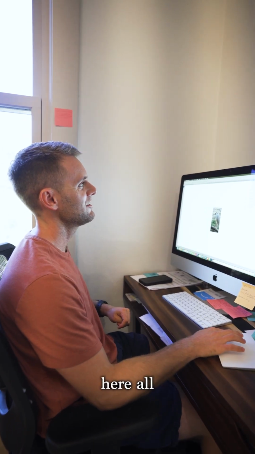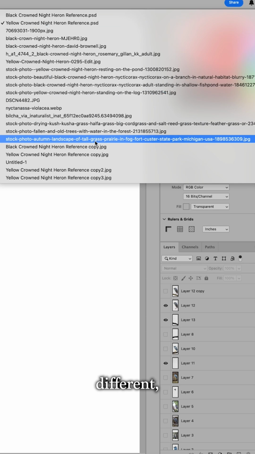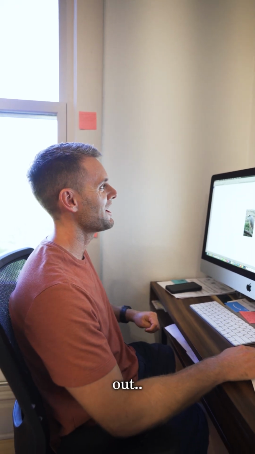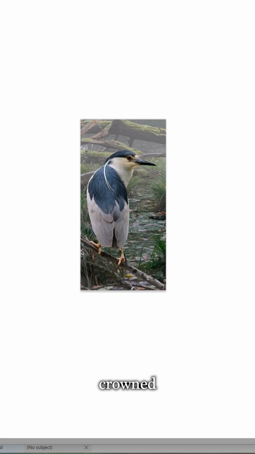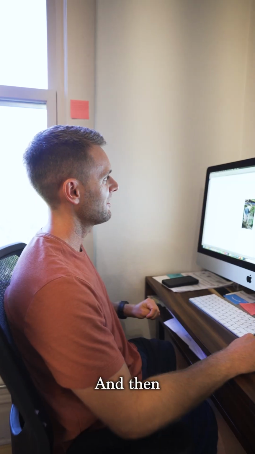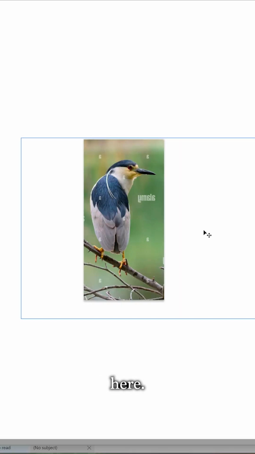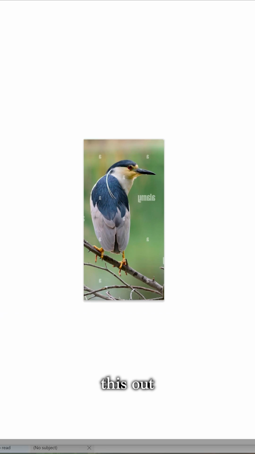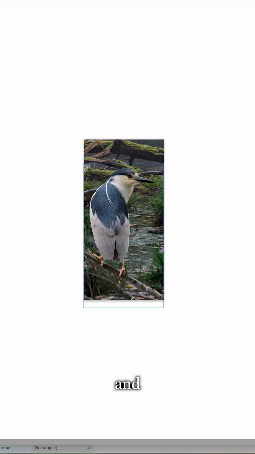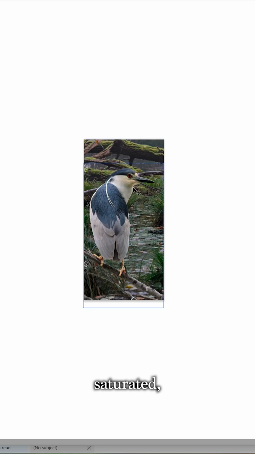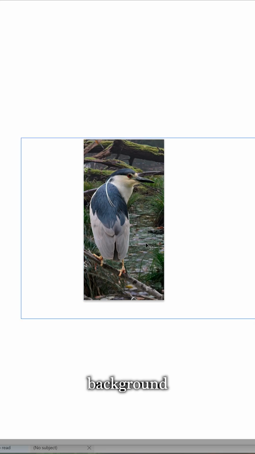You can see here all my tabs of different herons and images that I've pulled out. Focusing on the black crowned night heron, you can see I've added in a layer of mist. So I back that out. And then this is a night heron that's actually from this photo here. So I pulled this out and put it here and lessened the colors so it would not be quite as saturated, but also blend in with the background more.